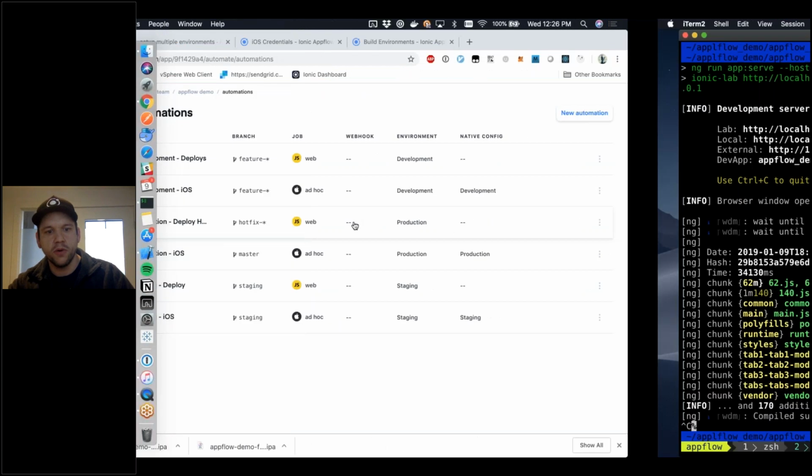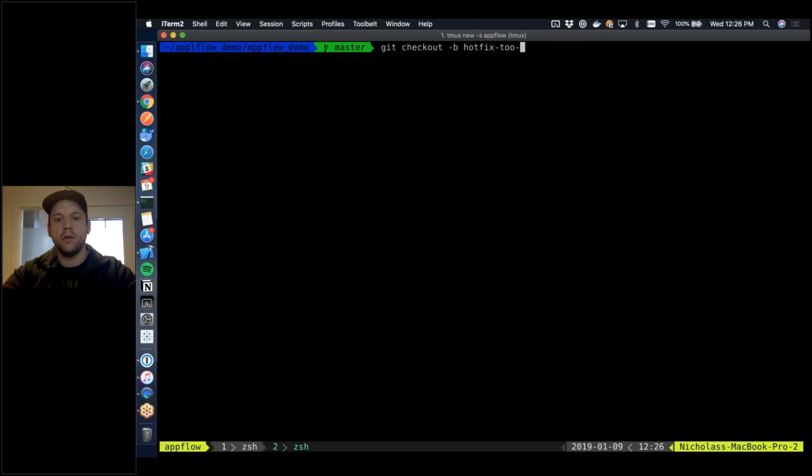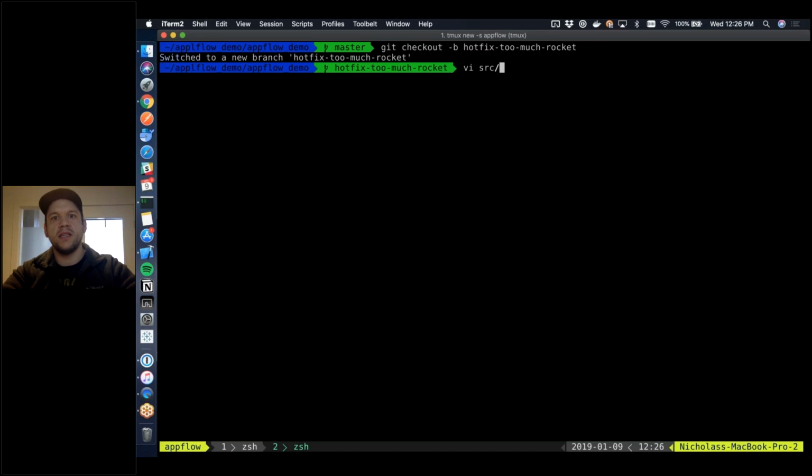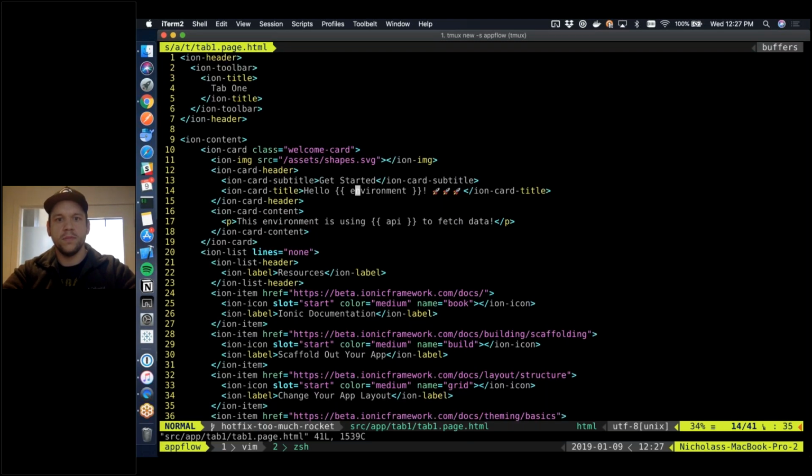And what I'm going to do is go over to my code. I'm going to check out master because that's what production is. And I'm going to check out a new branch, which I'm going to call hotfix to fix the bug of too many rockets. Too much rocket. And I'm going to go into the app, and I'm going to take away some rockets. So we're just going to leave 1 rocket. That's what we wanted.